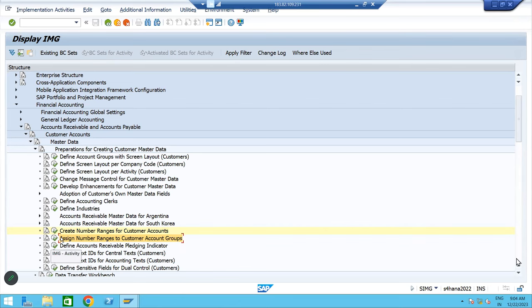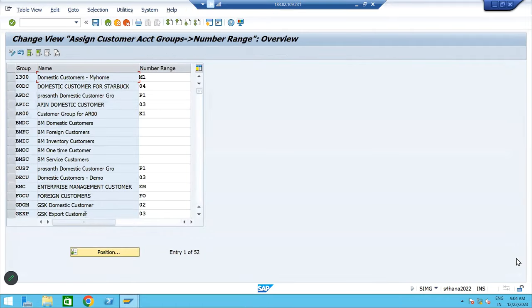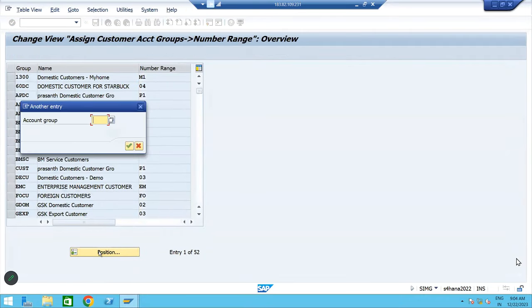Then you do the same, everyone. How you did for vendors, same process. Same like how you created vendor, same process for customers. Double click on accounts, then click on your position.